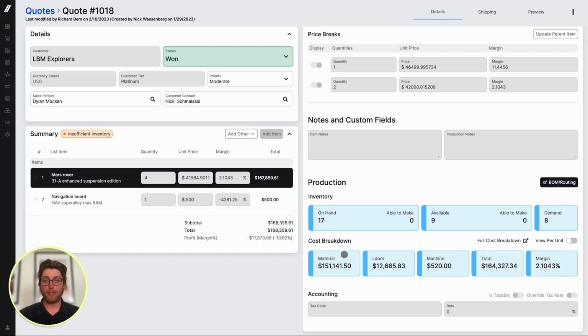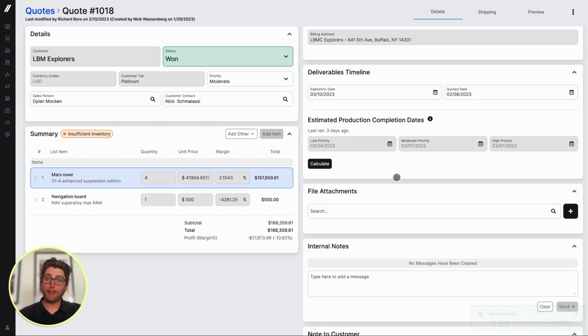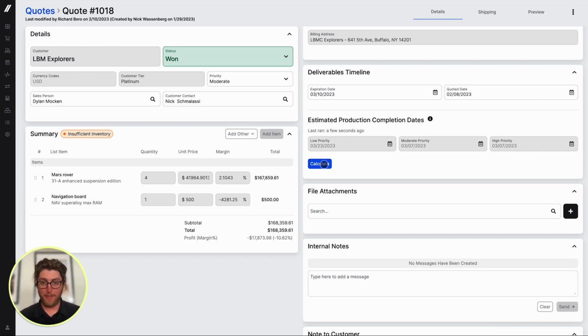Now, once I have my bill of material and routing established, I want to know when I'm going to be able to get this quote out the door and ensure that the customer has it in a timely fashion. And so what I can do is click this calculate button and it will look at all of my existing schedule and all of my existing jobs. And depending on the priority in which I set this quote at, it will tell me when I can get these products completed on the production floor. And it's a super helpful tool to ensure that the communication between you and your customers is solid.